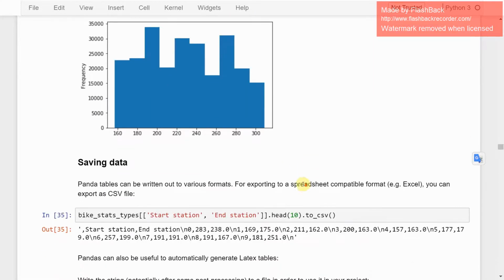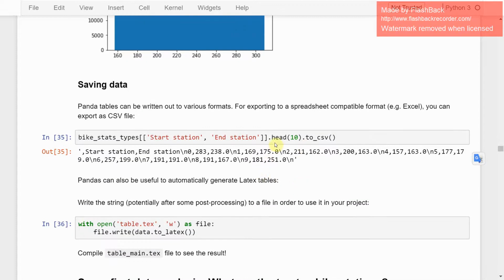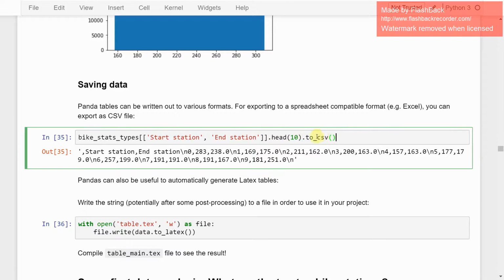So after we've loaded in the data, selected the parts that we're interested in, maybe cleaned up the data, then often it's useful to save the data again. And just like read CSV, there's also a to CSV that you can apply to data frames. It essentially just spits out a string that contains the comma-separated form of your data, and you can load it up in another program.